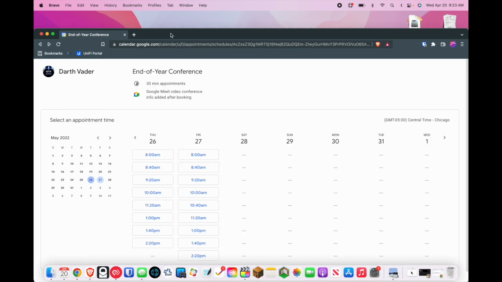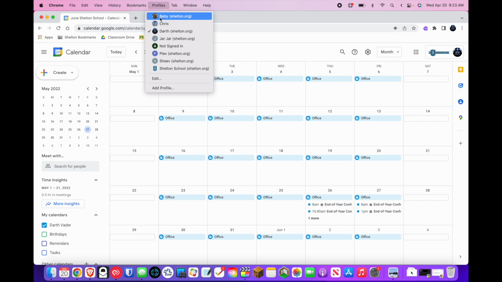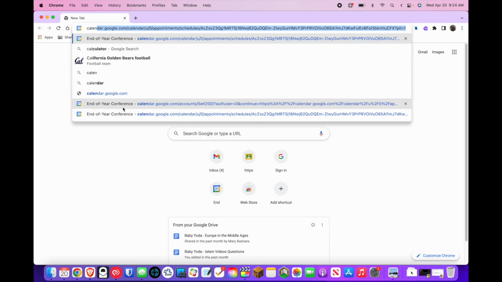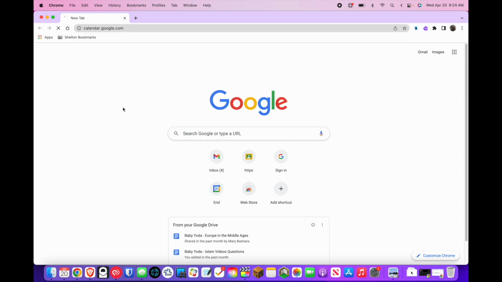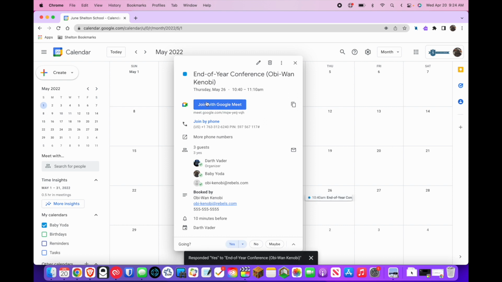So one last time, we'll go back to Baby Yoda. On Baby Yoda's account, we're going to go to Calendar, advance to May, and here we can see that Baby Yoda has been invited to an event. Now they too have the ability to join the same Google Meet with Darth Vader and Obi-Wan Kenobi.